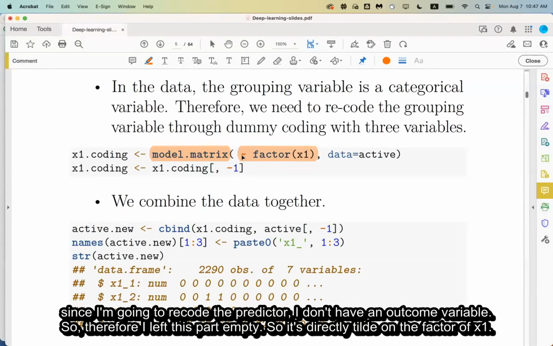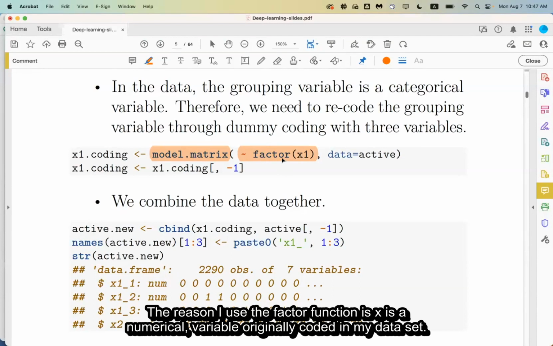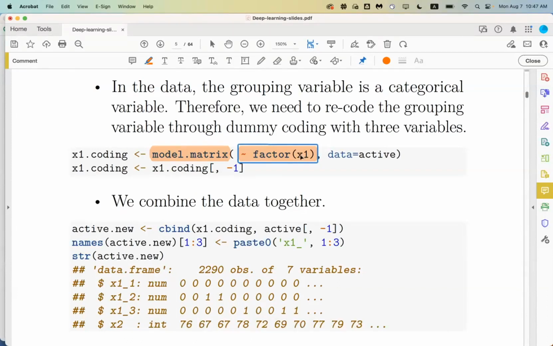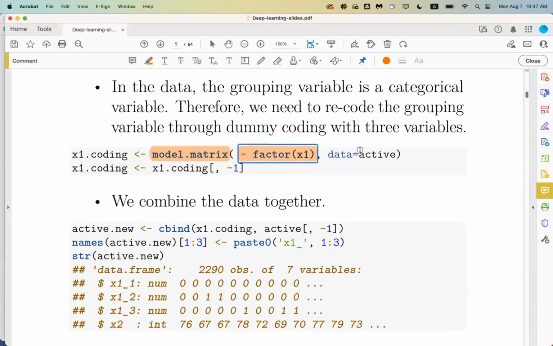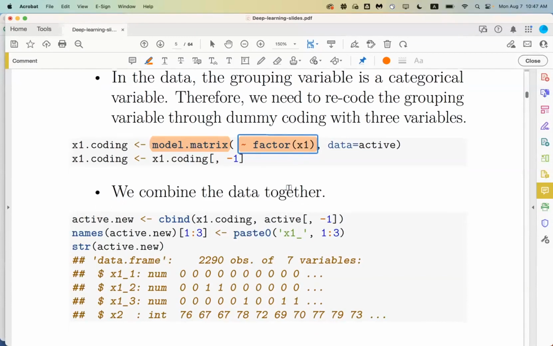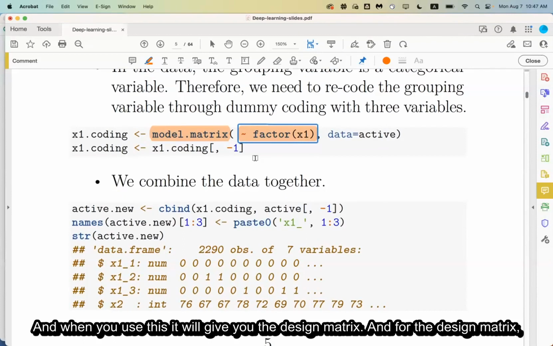So it's directly tilde on the factor of x1. The reason I use the factor function is that x1 is a numerical variable originally coded in my data set. But this is not a numerical variable, okay, it represents different categories of a categorical variable. So therefore, I use the factor function to do that. And certainly, I'm using the data set active. And when you use this, it will give you the design matrix.